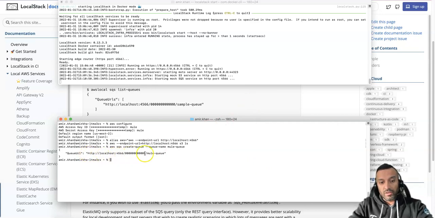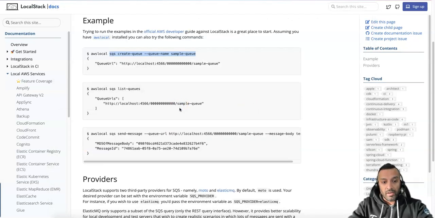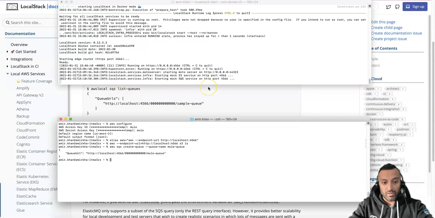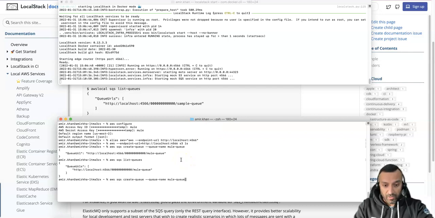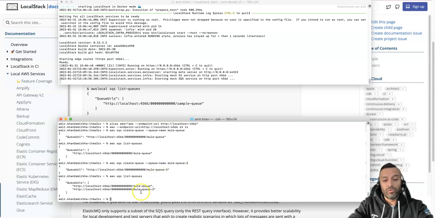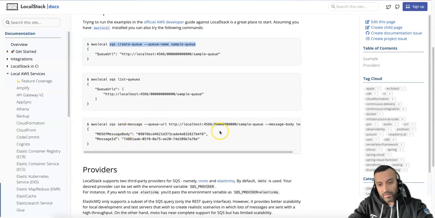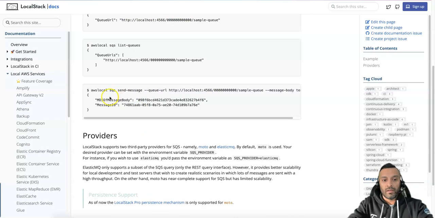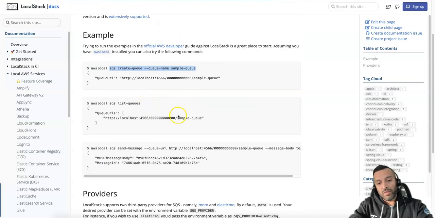You can see here I have the queue URL provided to me, and now I can also list all the queues. So AWS SQS list queues. So it should give me exactly the queue which I have just created. I could go even for the second queue and list it again. So I should have now two queue URLs, which is fine here. And I can also send message if I want using the command line, but I'm not going to do it. I will do this now with my Mule connector.